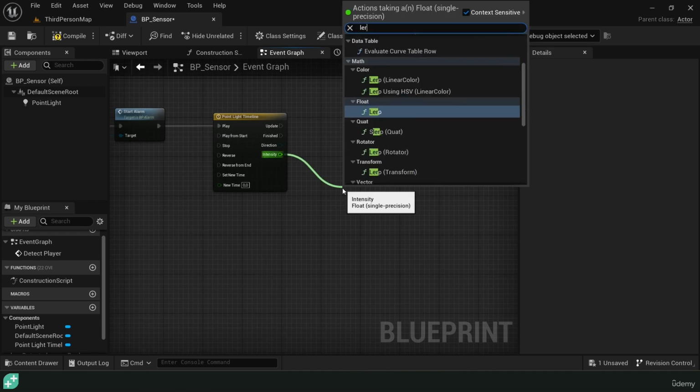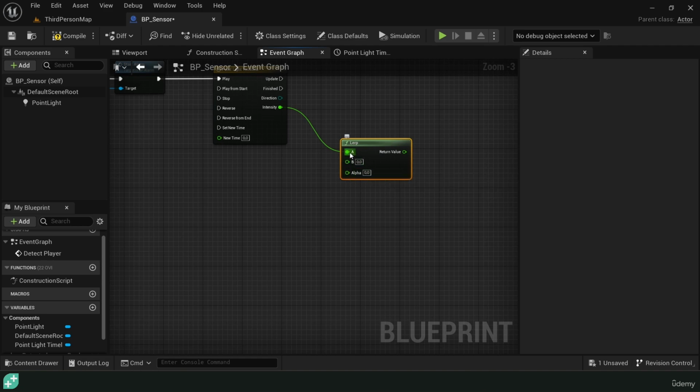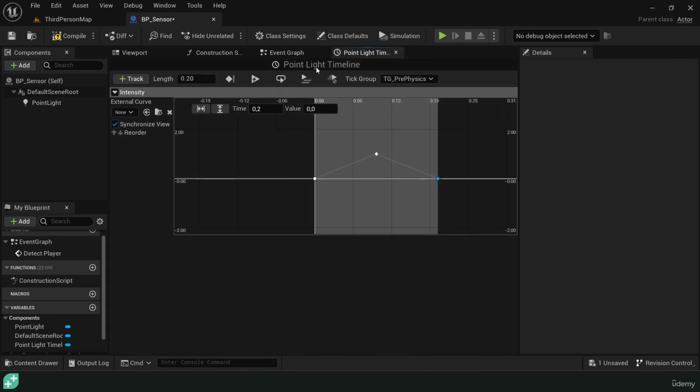So what we can do is lerp, and this will lerp a float, so between two values. In this case, let's hold Control and move our A into alpha, so it will basically transition between the value in A and B over this alpha, which will happen over time.